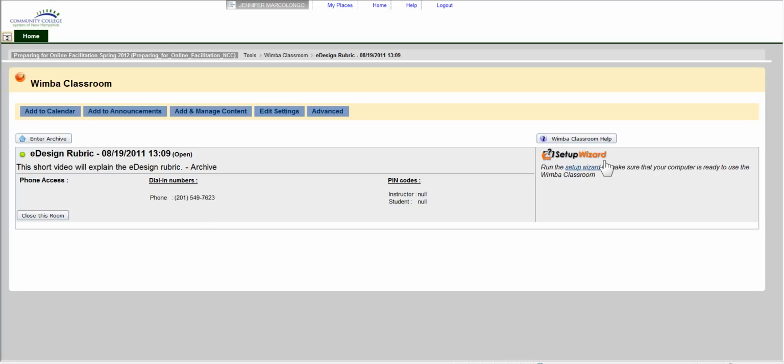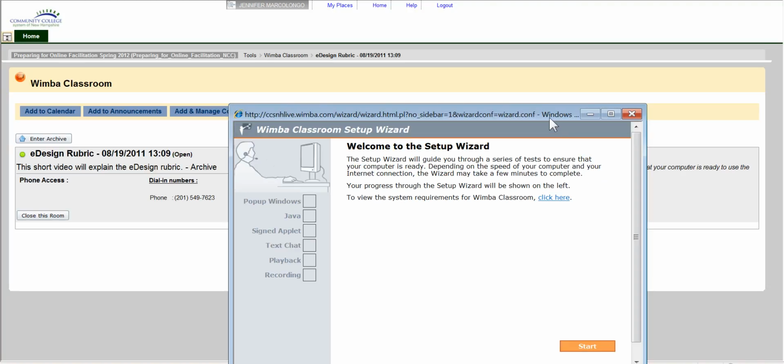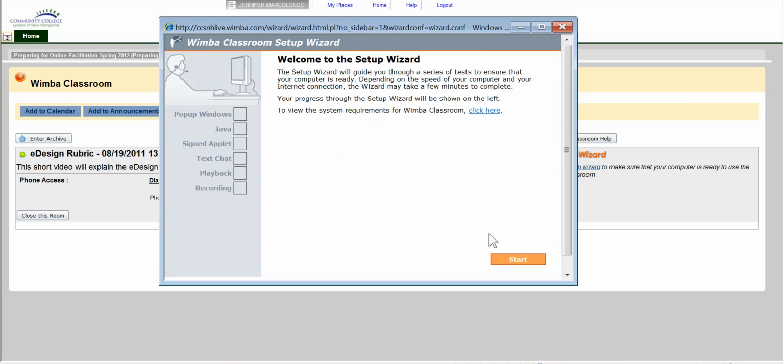If you have never run or used Wimba on the computer you are using, you want to run the Setup Wizard to make sure your computer is ready to use the Wimba Classroom. So please click the Setup Wizard link. And in order to view the system requirements for Wimba, select here. In order to start the Wimba Classroom Wizard, you'll hit Start.